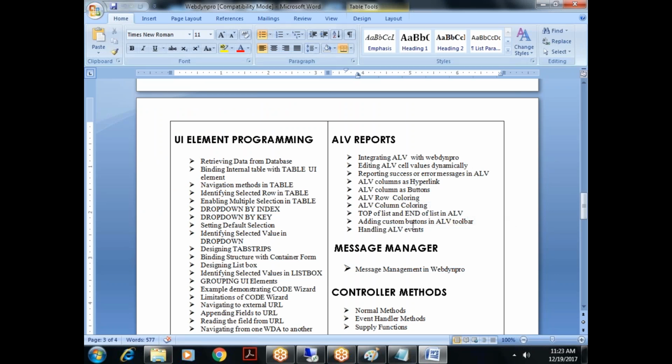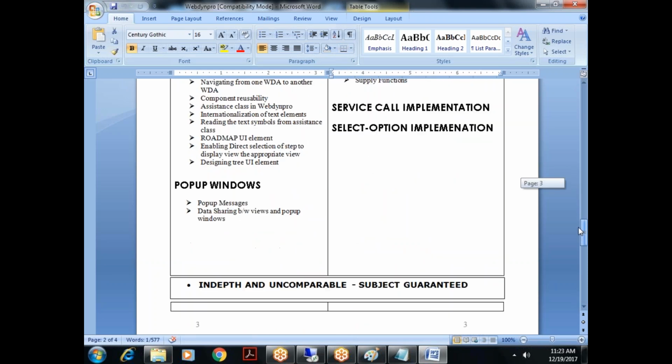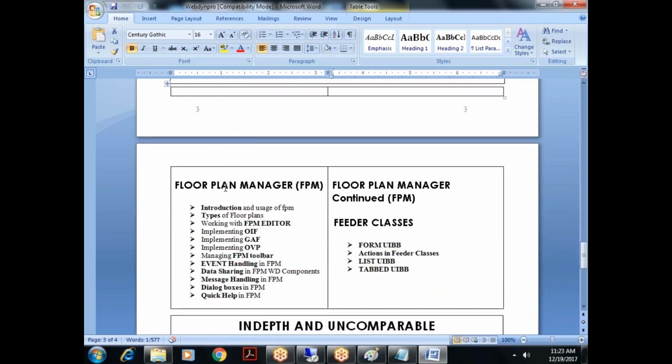Yesterday, what is the event we have handled? On function, on_function. Similarly, for hyperlink and for button, there might be some event, so we have to handle that. Once I'm done with this part, I'll go to this part: dynamic programming, where I have to create the layout and context dynamically. This I'll cover. This will take some 2 days. Then we have to discuss F4 help. Then after that, we have to discuss FPM. And this is simple only.